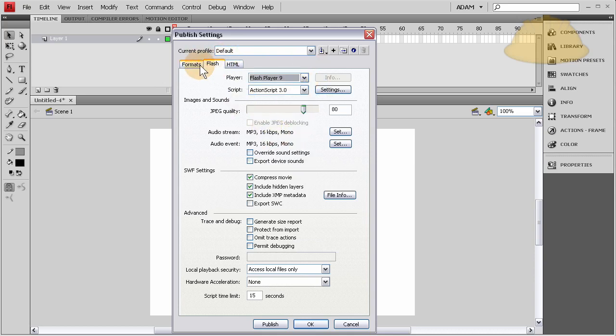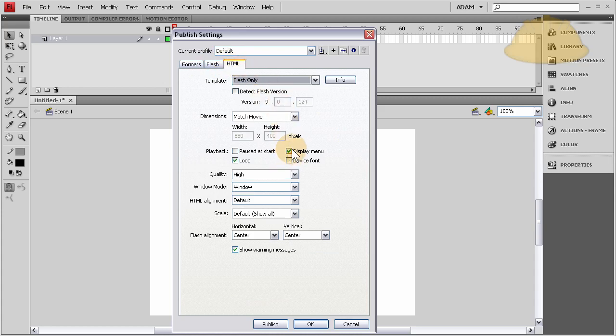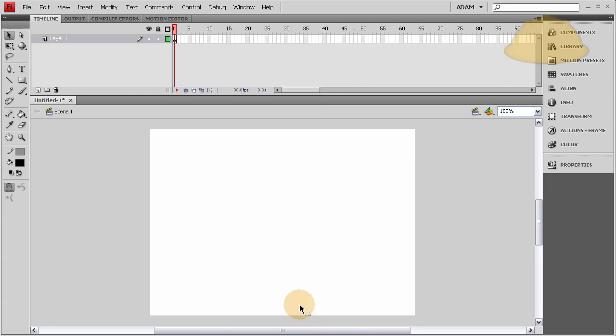And let's also go to the HTML tab, and let's not display the menu. You know, the right click menu that people normally get? We just want it to be very minimal, not have any options in it. So we'll uncheck that display menu. If you need a tutorial on how to change the items in that right click menu, I have that at developphp.com. Okay, now let's press OK because everything is just right.